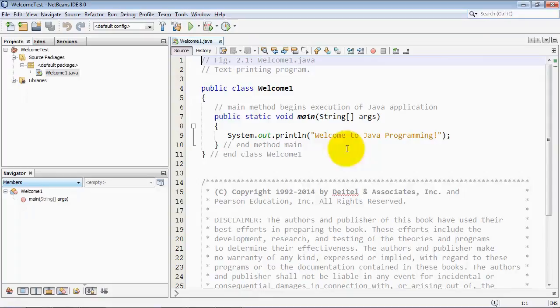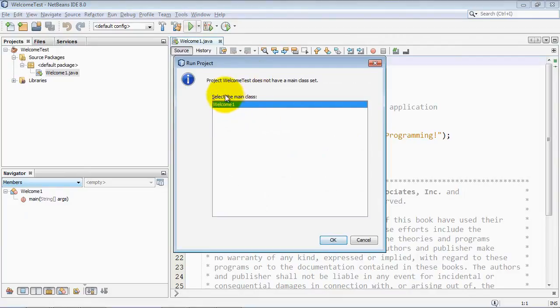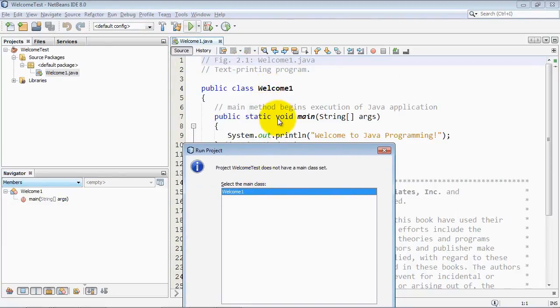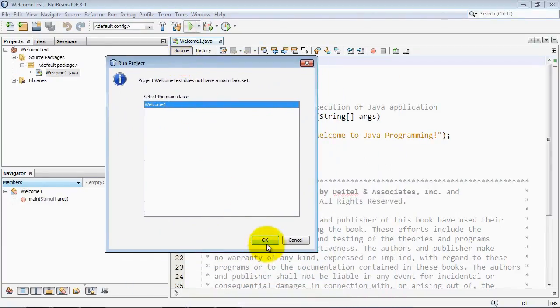Now, if you want to run the program, all you need to do is click the Run Project button. And when you do that, if it doesn't know the name of the class that contains main, it will ask you to select that one. And that could be the case if you have a multi-source file program as well. In this case, there's only one file, so we'll just select welcome1, which is the class that contains the main method, and that's the starting point for this program.